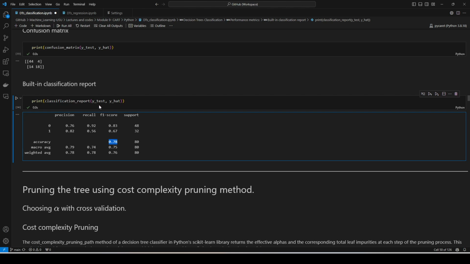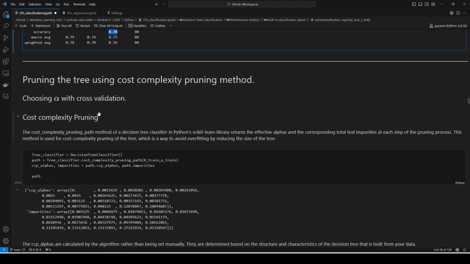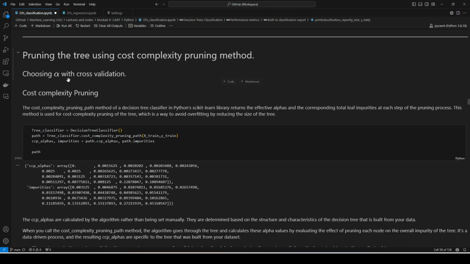And we already know that this model is overfitting in the train set because it's super bushy, and we need to prune it back, right? So let's talk about that pruning process. This is pruning the tree using the cost complexity pruning method, right? Basically we're going to choose alpha with cross-validation.